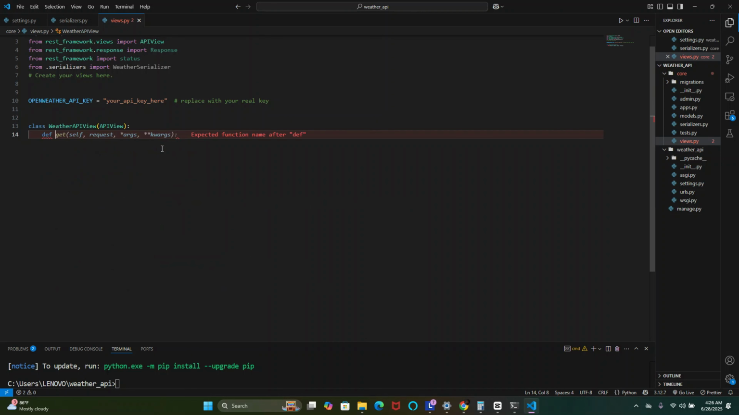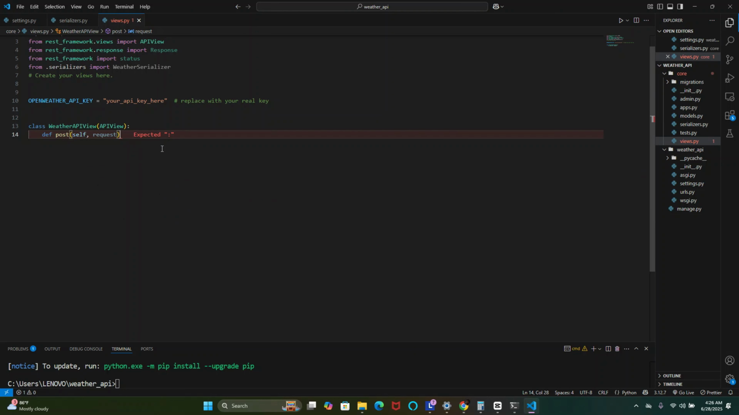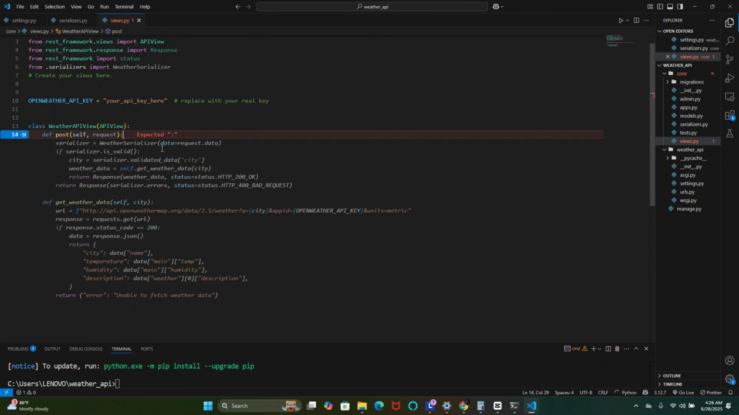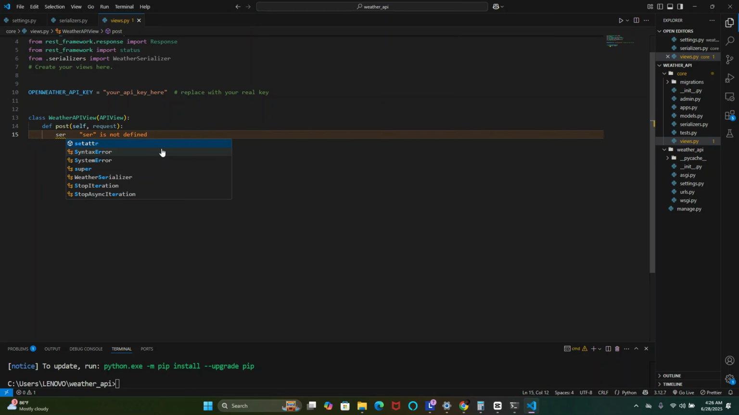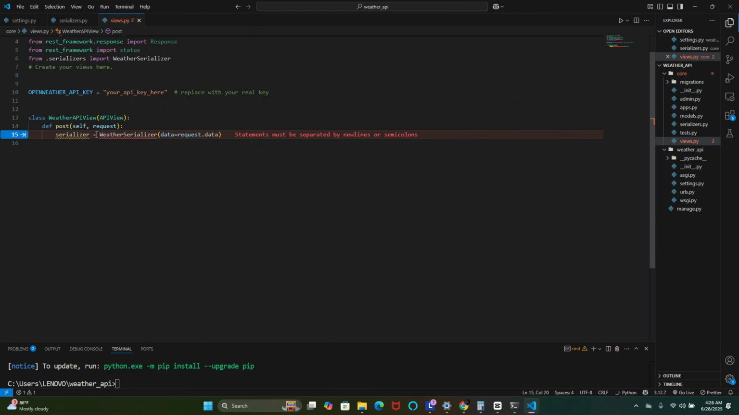So I want to make a self and request, a post request, and then say serializer is equal to WeatherSerializer. Inside there I want to say data is equal to request.data, right? That's the data that we are requesting, that's what we want to return as the data. Now, say if serializer.is_valid, as in if the serializer is valid, we want to check the city name that was put in and check if it is validated.